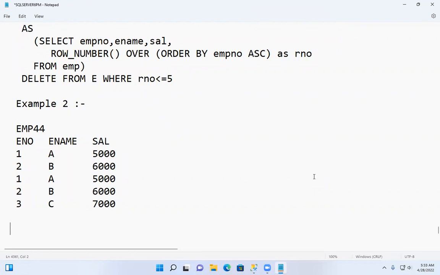Duplicate rows. This table contains duplicates. This is one duplicate. This is the duplicate row to the first record. This is the duplicate row to the second record. So this table contains duplicate rows. Then the question asked is, delete the duplicate rows from the table.